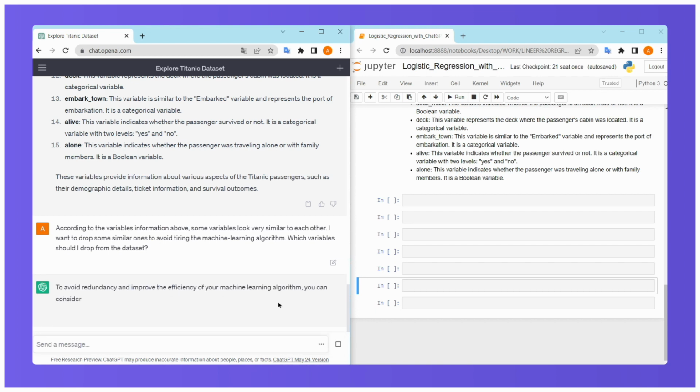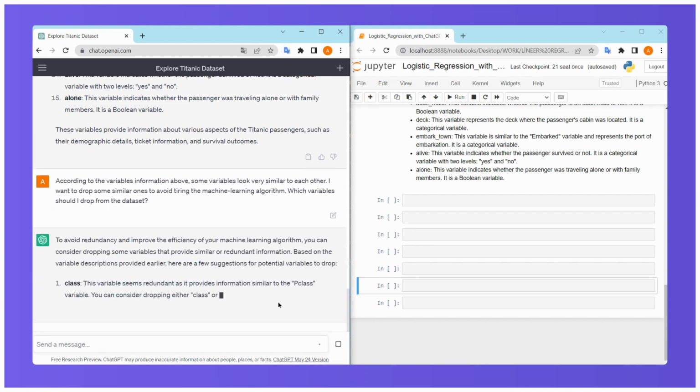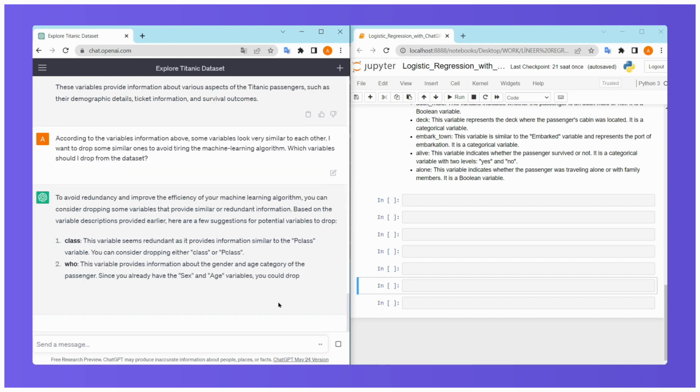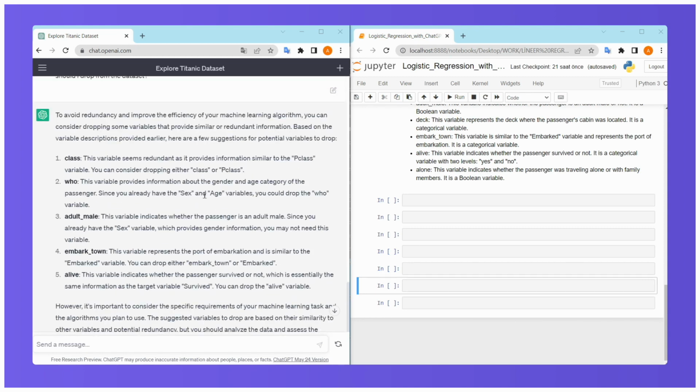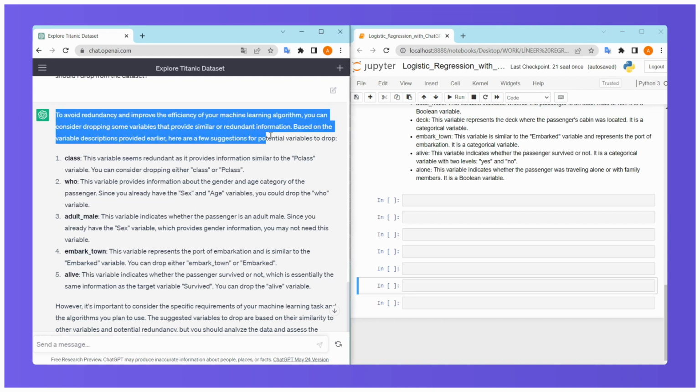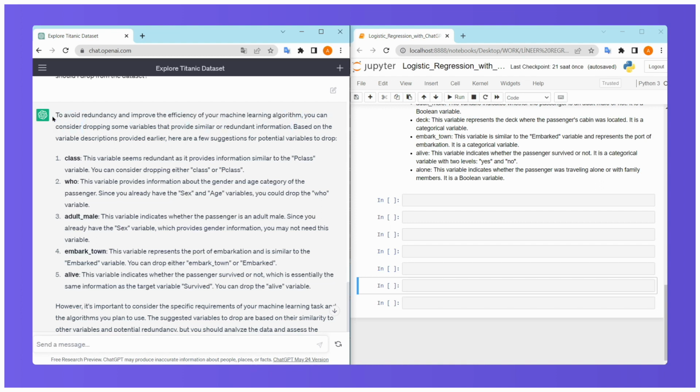All right, so now we're getting our answers. We'll wait for it to finish. All right, let's start seeing what it says. To avoid redundancy and improve the efficiency of your machine learning algorithm, you can consider dropping some variables that provide similar or redundant information. Well, yeah, we know that, but here's some suggestions. So it first mentions a class variable, right? This variable seems redundant as it provides information similar to the P class variable. You can consider dropping either class or P class.